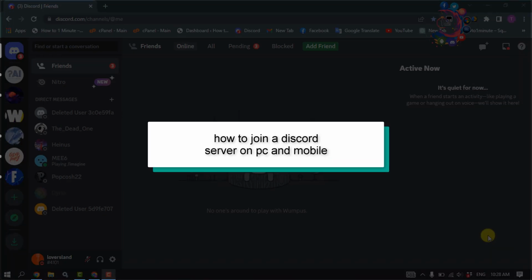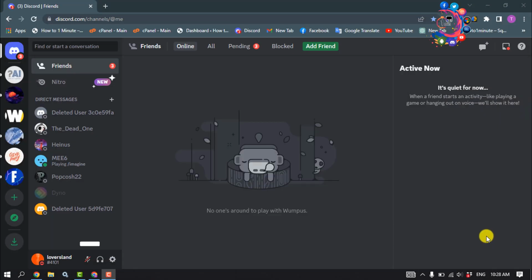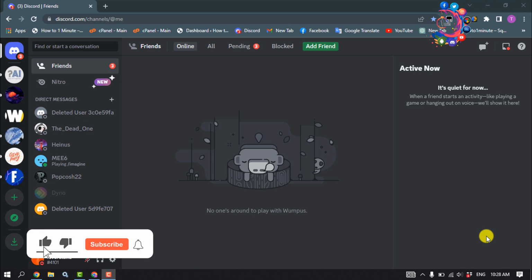This How to 1 Minute will show you how to join a Discord server on mobile and computer. First of all, let's see how to join a Discord server on computer.